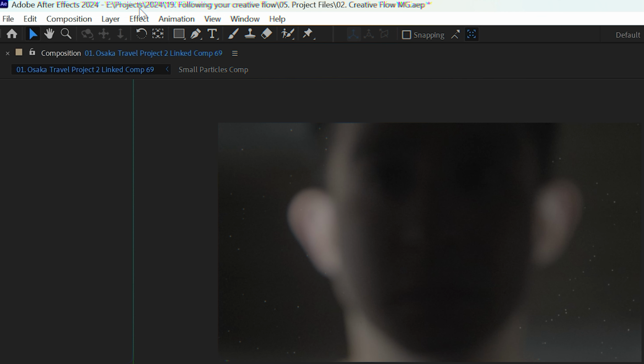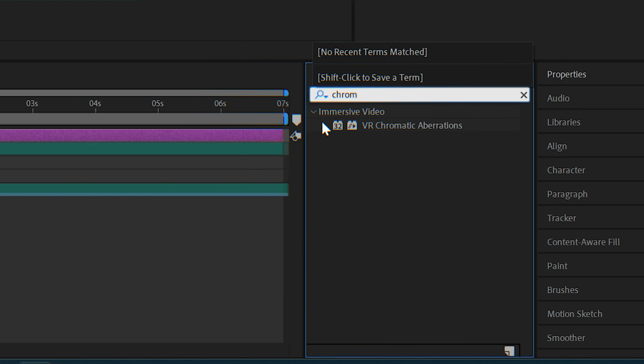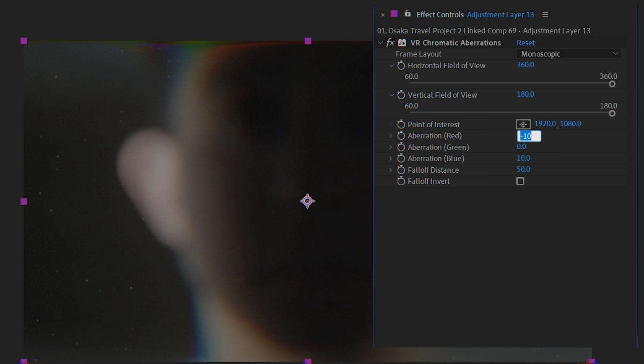And then finally, I'll be adding a new adjustment layer on top and dragging a chromatic aberration effect to it. We want this to be subtle, so I'm only adjusting the red aberration to -1.5, the blue aberration to 1.5, and the fall off distance to 3. This will just help pull everything together.